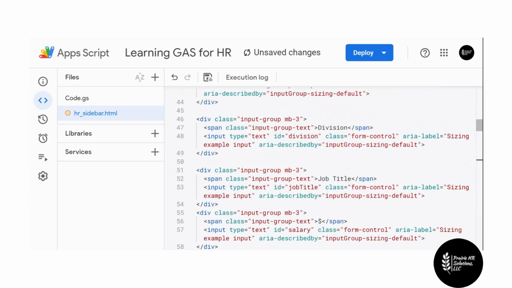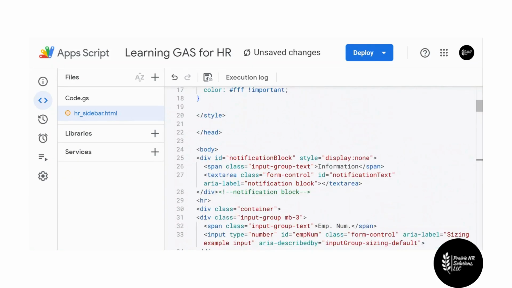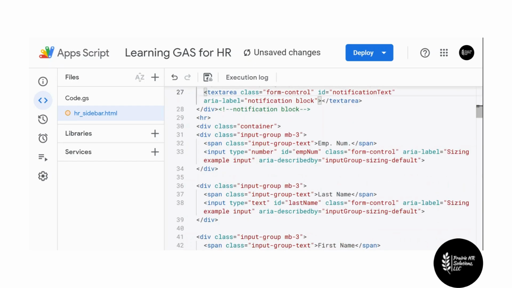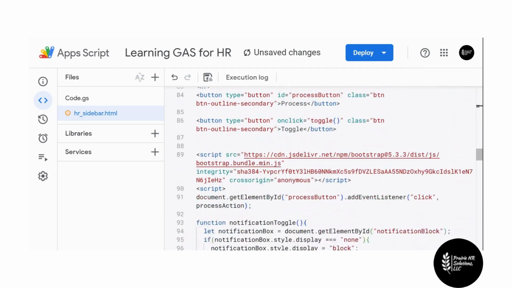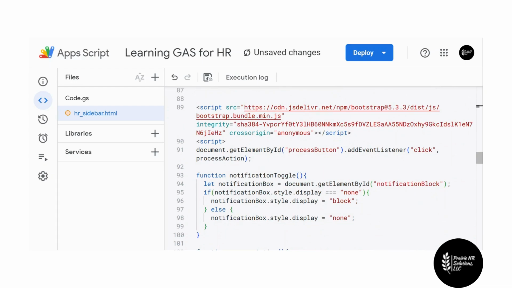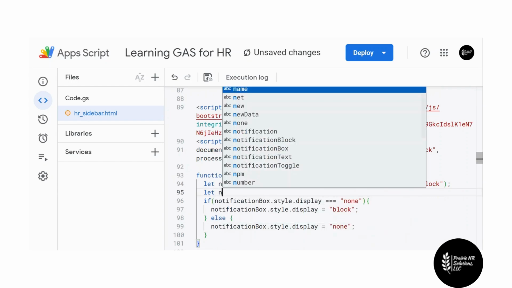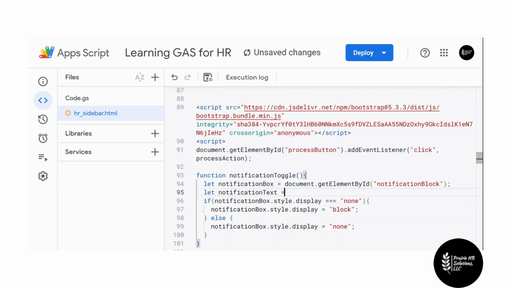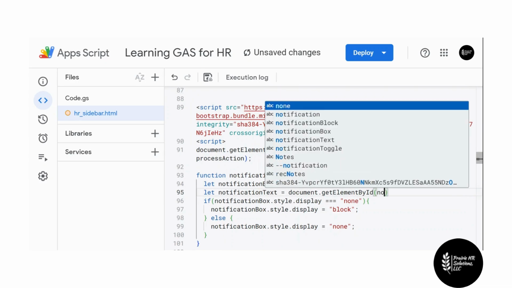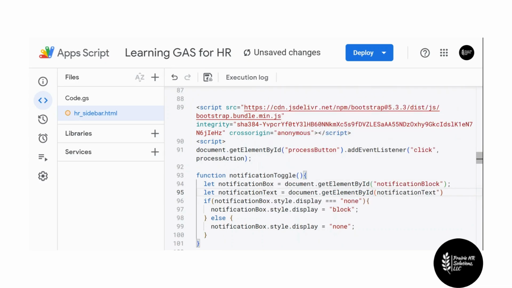And then the other thing that we are going to need to grab is our text area. Because if we're going to populate anything inside our text area, we are going to need to grab that ID. And that ID is notification text. So what we can do here is set another variable. And this is going to be notification text. Oops, forgot a parentheses.